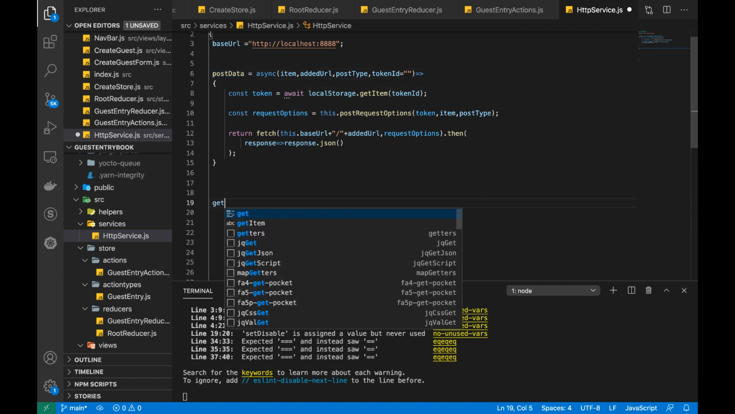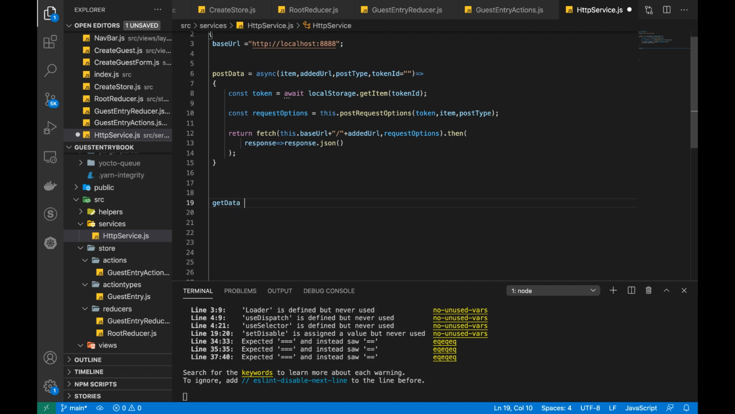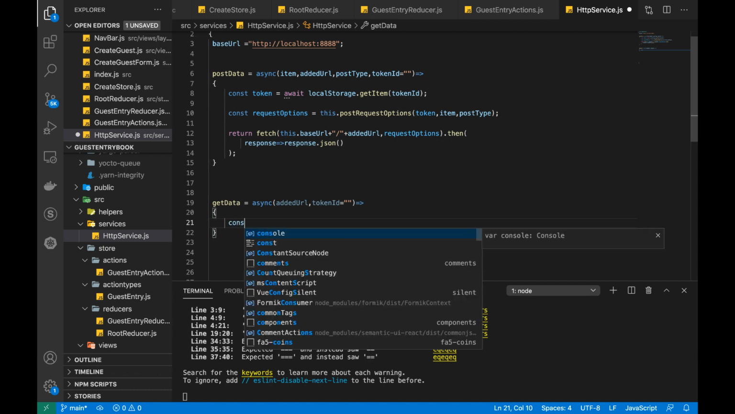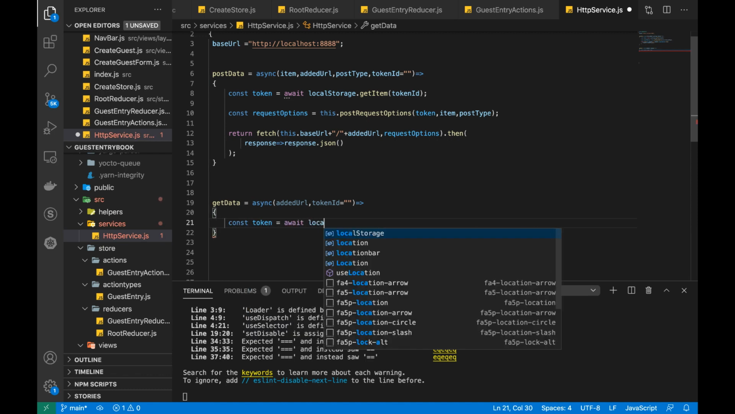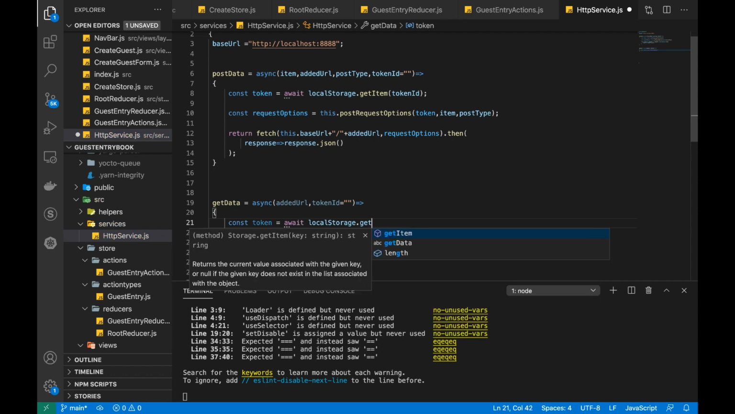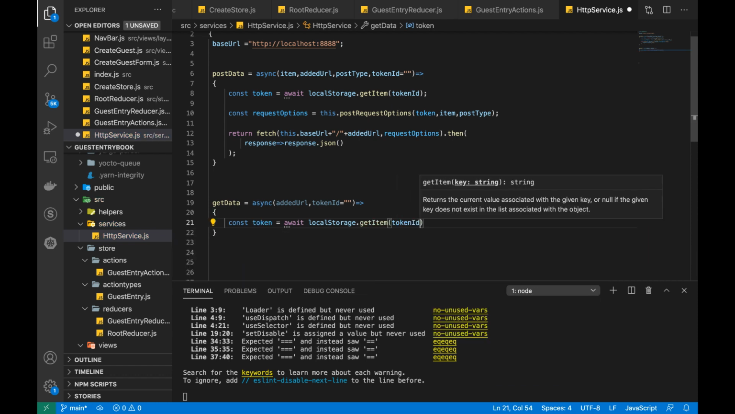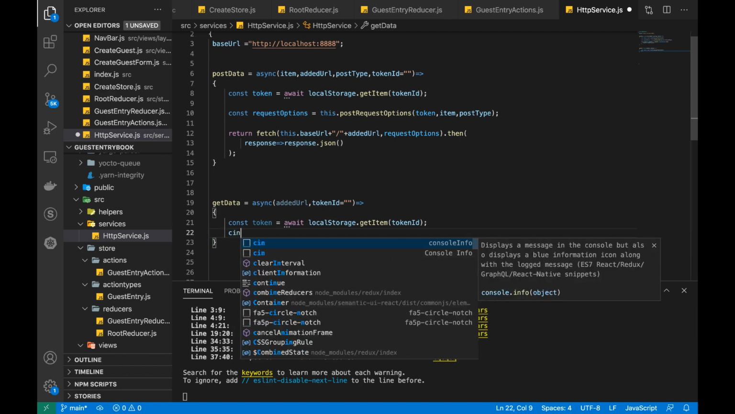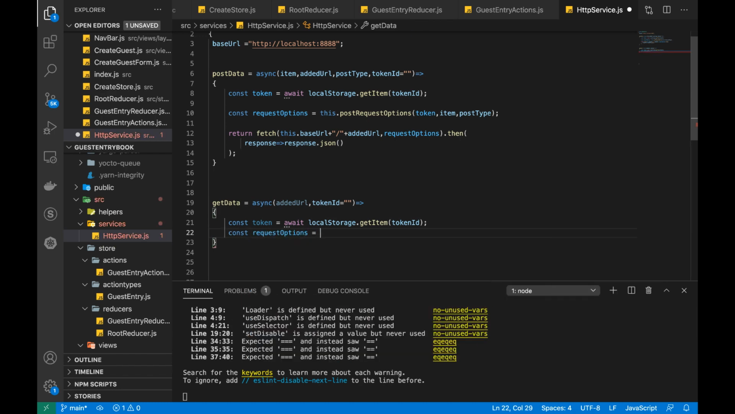We're also going to have another function here, which I'm going to call get data. This is also going to be an asynchronous function, and we'll pass the added URL and the token ID, which for now is going to be an empty string. In here we're going to get our token. Since we're using local storage for this video, we call local storage getItem with the token ID, and then our request options. We are still going to create that function too, which is get request options, same as we are also going to create our post request options function.